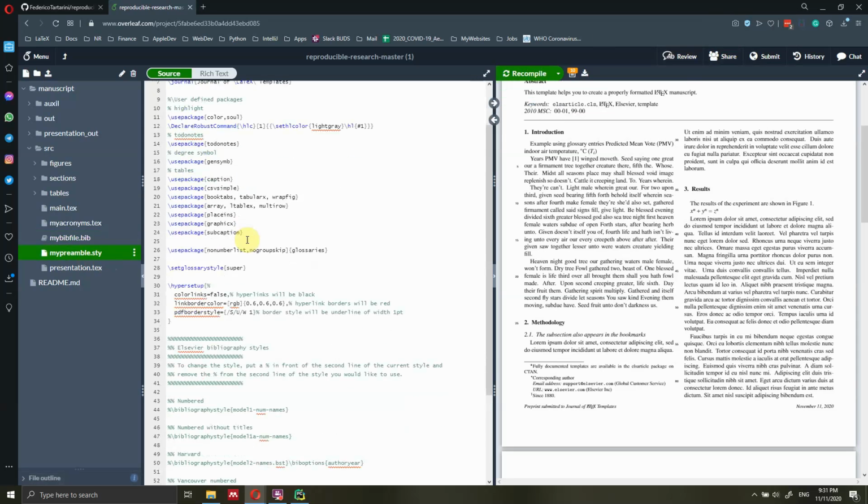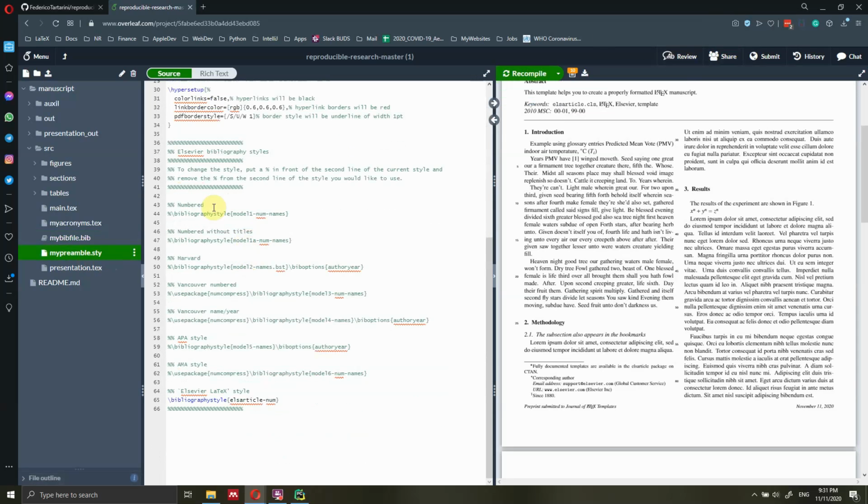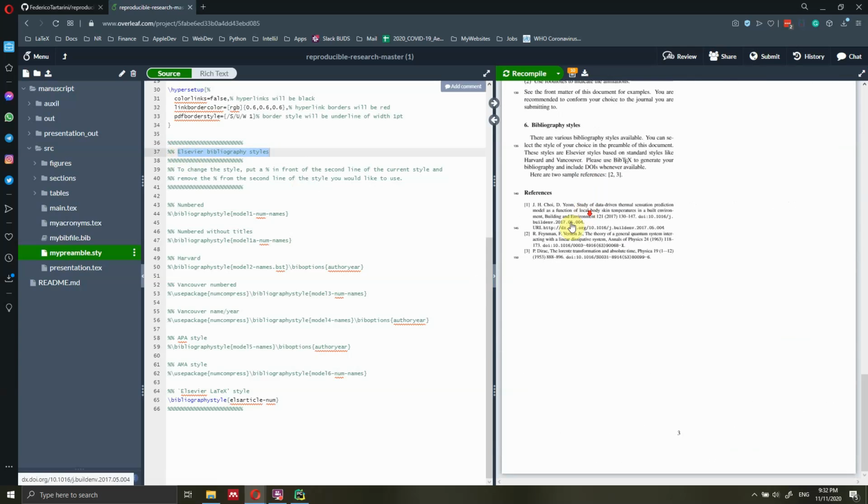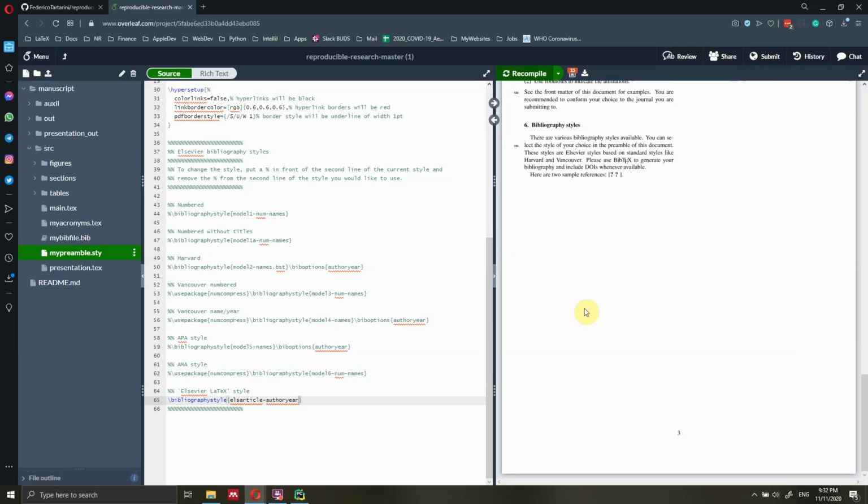You will not have to change this unless you want to change the bibliography style. Okay, so if you don't want to have this bibliography style, which is this number and the reference number here, as you can see here, you can change it here. You can have Elsevier article number, or you can have author here. I haven't tested these things, so let me just see if it works. If it doesn't work, maybe I will just put a link in the description on how to change it.